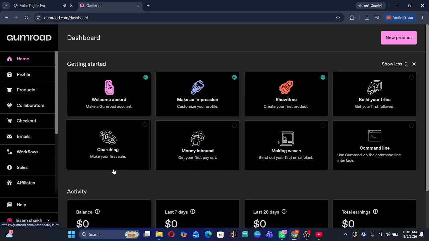First things first, let's open up Gumroad. If you haven't already, you'll need to head over to the website and log into your account. So go ahead and enter your credentials and click on that login button. Once you're logged in, you'll find yourself on your dashboard. This is where all the magic happens. Your sales, products, and analytics are right at your fingertips.